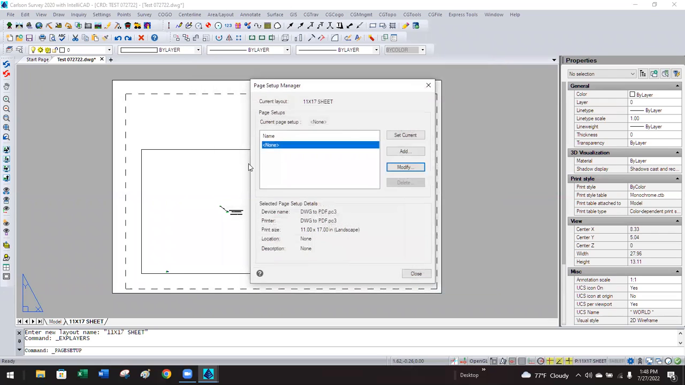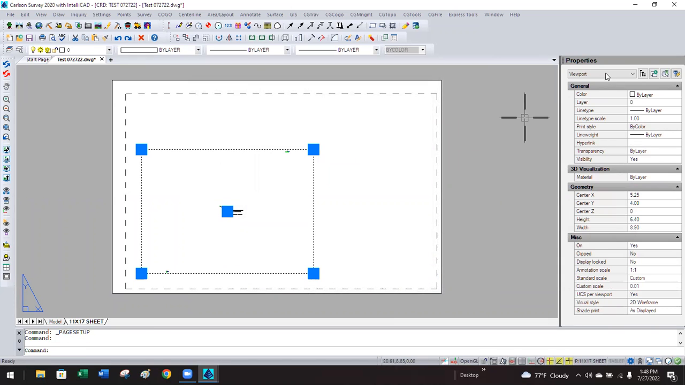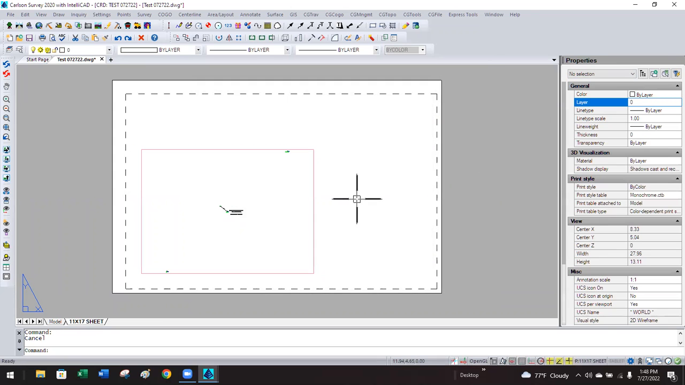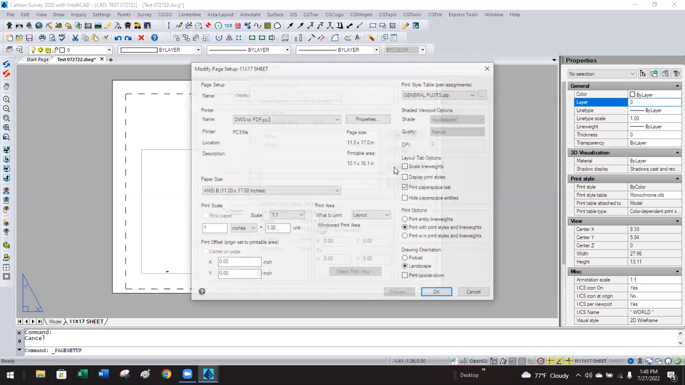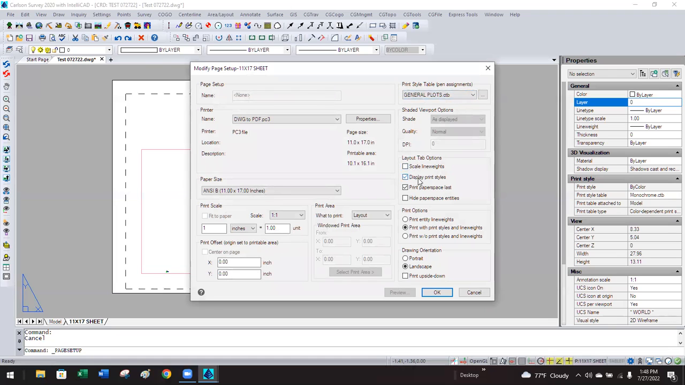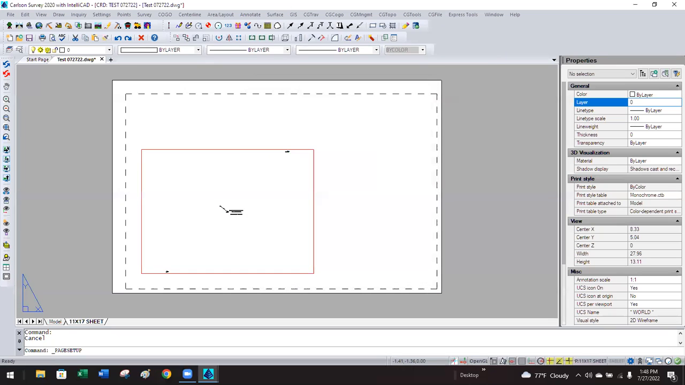Because I want this, which you see over here in the properties, it is a viewport. I'm going to put that on a layer that I just created called viewports. And it was set to be that color 241. And I also want to check right here that I want to display these print styles. So now it will be red. So that lets me know that's a viewport.